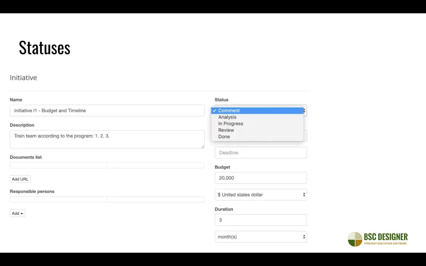Then another big improvement that we did: you have the initiatives in BSC Designer, and now for each of the initiatives, you can pick the status. By default, you will see the comment status, but you can also move through different statuses. You can change the status for initiatives. When you're at the stage of discussion, you use, let's say, the comment status. When you're more or less sure that you want to do this, you go to analysis and you switch to in progress. Once it's ready, you pick the review status, and once it's done, you select the done status.